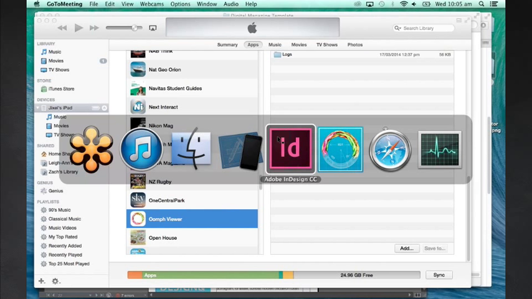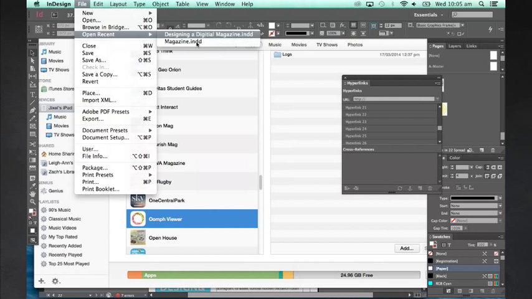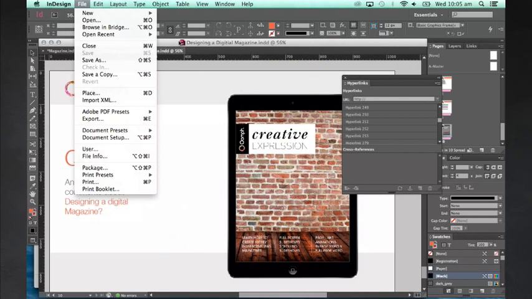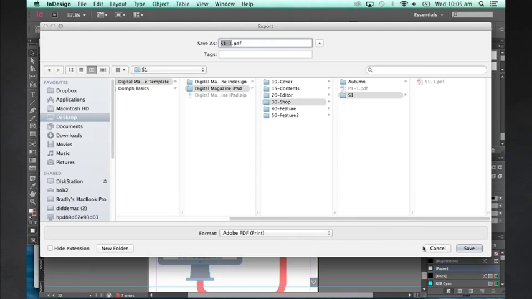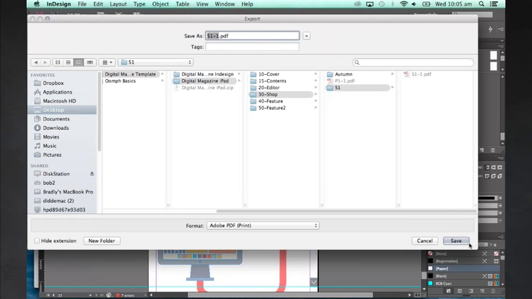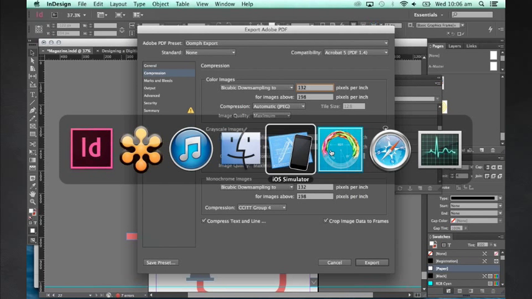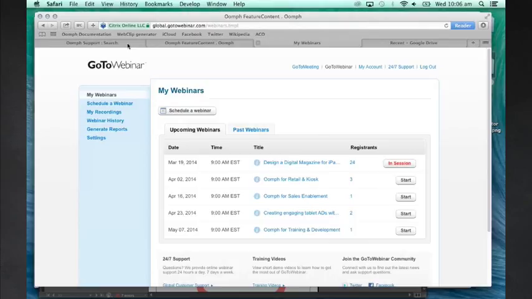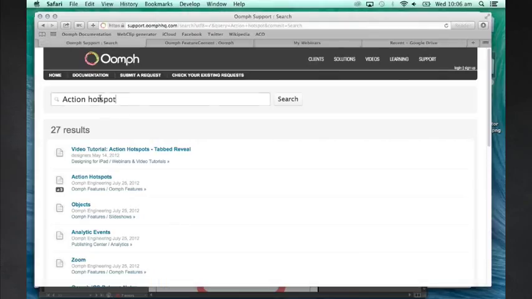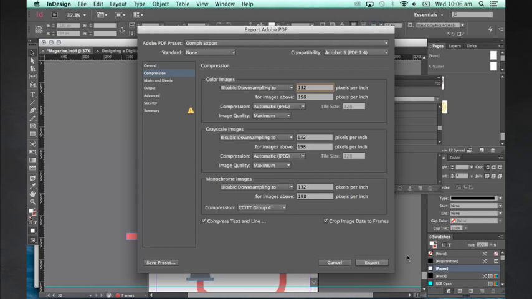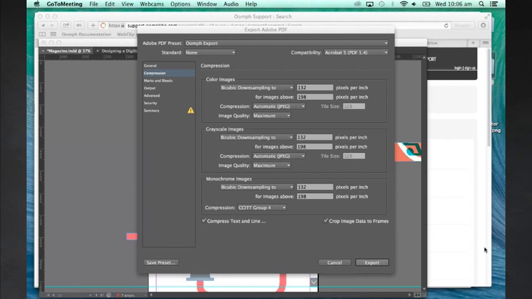So in your InDesign export settings, I export one of these files. You can change your compression here to 132. There is an Oomph export preset which you can download from our support page, which is support.oomphq. So I hope that answers your question. Keep in mind also for vector content, it doesn't matter what size you export that at, it's going to appear crisp.